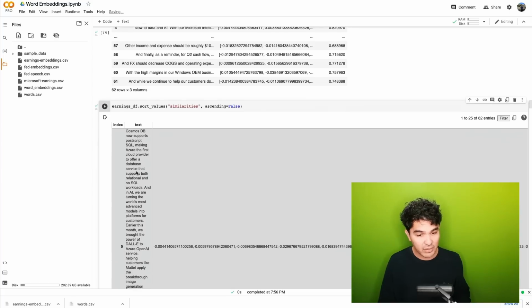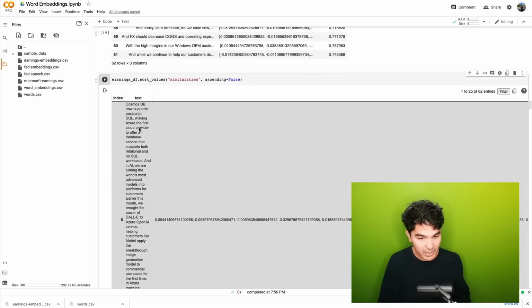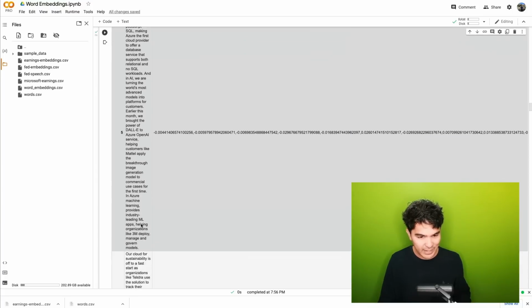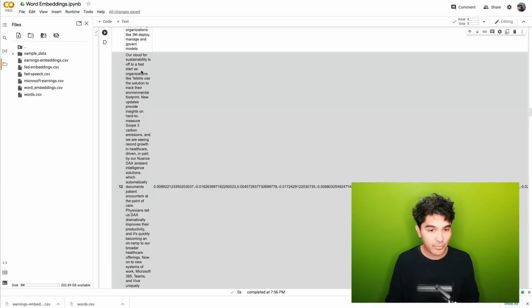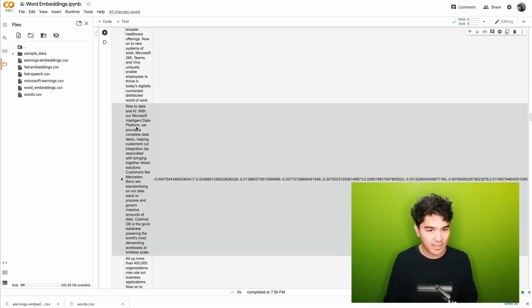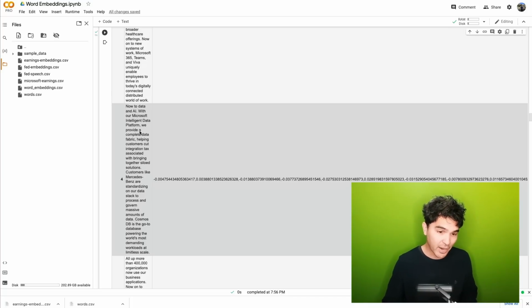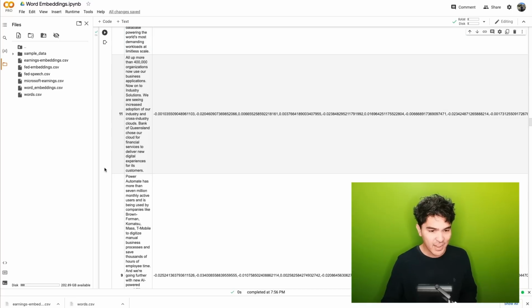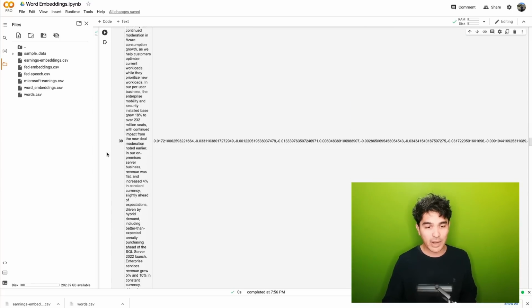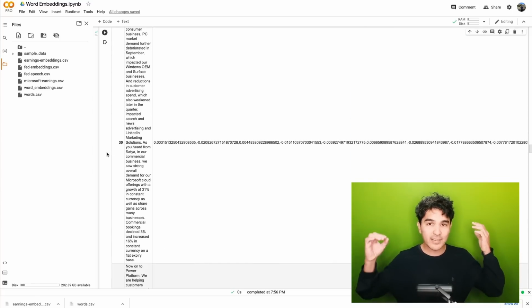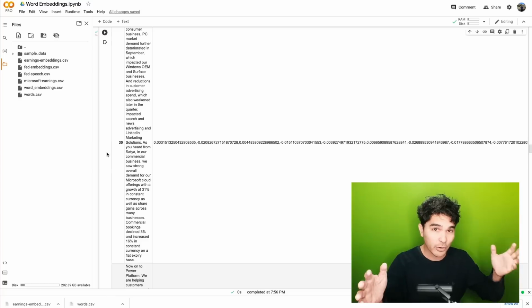And so when we sort this value and we open this data frame up a bit, you can see how it talks about Cosmos DB, DALL-E, Azure, OpenAI service, and so forth. You can see the second result here mentions the cloud, and it also mentions ambient intelligent solutions for automatically documenting patient encounters at the point of care. And then you can also see the third result here, now to data and AI, and it talks about the Microsoft Intelligent Data Platform. And so you can see this exact same concept we're able to apply here, and we're able to get search results for a particular earnings transcript.